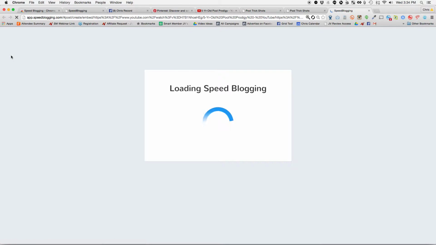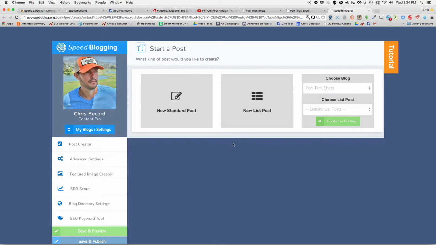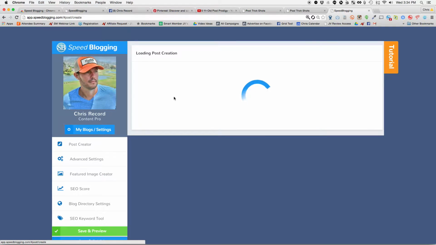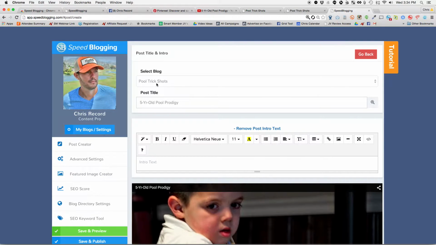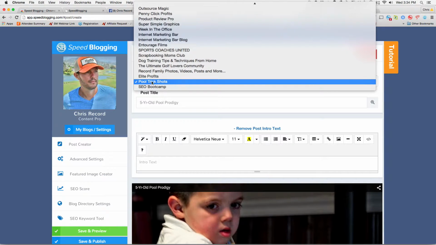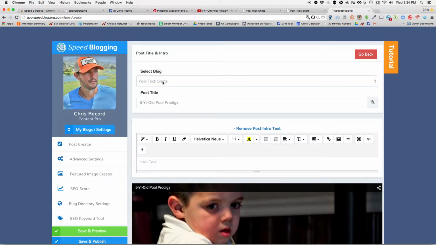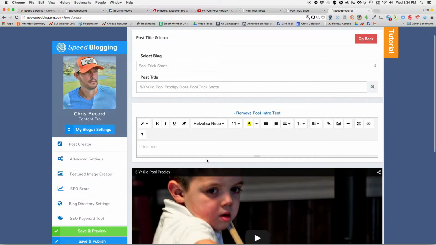Click the speed blogging icon for this little 5-year-old prodigy that's gonna do some tricks. And let's go create a new standard post, and let's make sure that it's going to the right blog, Pool Trick Shots, and you make sure you go to your right SmartMember site. Make it any title you want. So, 5-year-old prodigy does pool trick shots. You can write an intro text if you want.